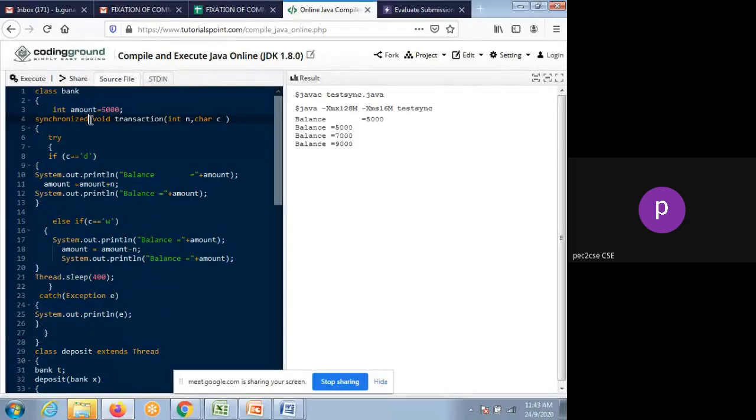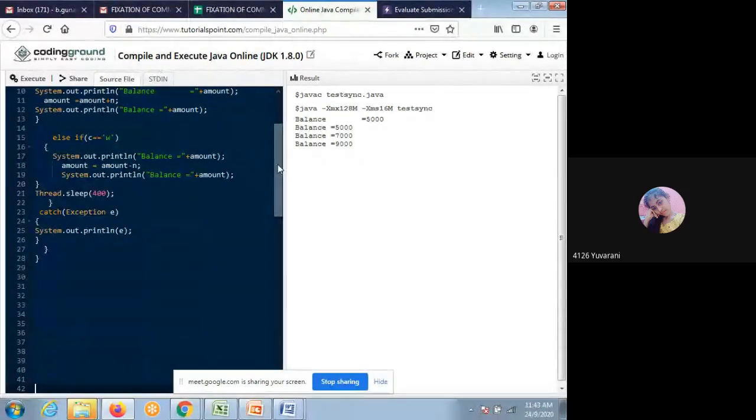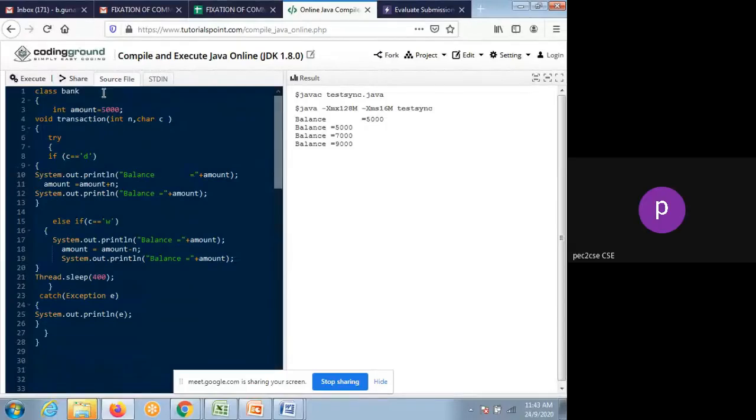I am going to make changes over the same program. I said that the method is a normal method. Can you see my online compiler? Yes or no? Yes, ma'am. Okay, you see here, I'm making changes over the same program. This transaction method is now a normal method. This is the one change I made.